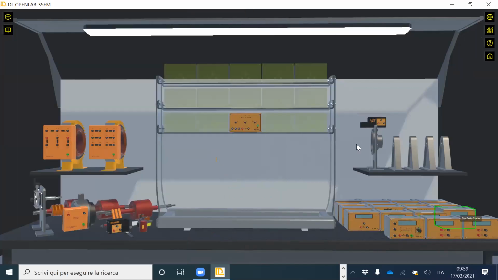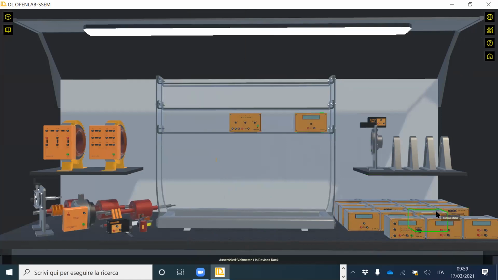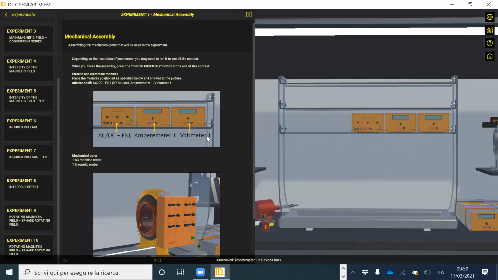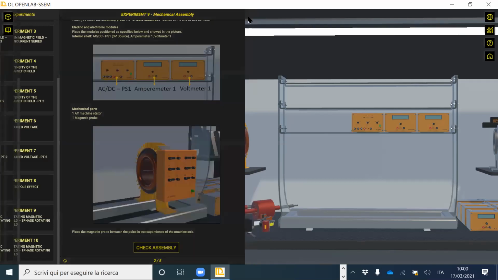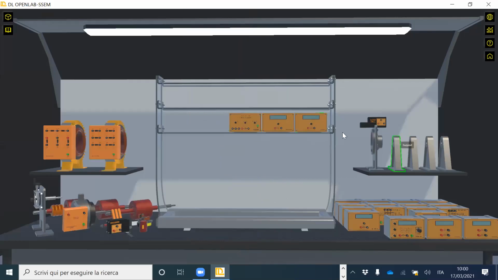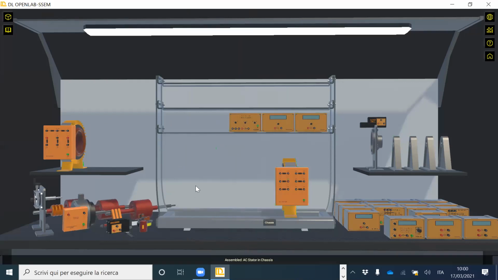This is voltmeter 1 and this is amperemeter 1. So I fixed them as it is indicated for me here. Then I need to select the machines. In this case, there is an AC machine stator and one magnetic probe. So in this case, I don't need this support. So I take the AC machine. Automatically, it shows me where I can fix it here.